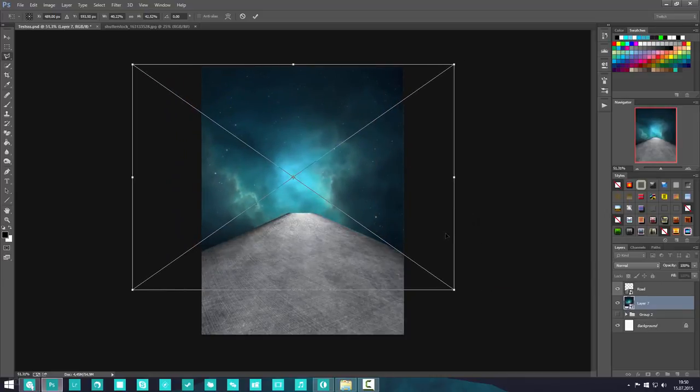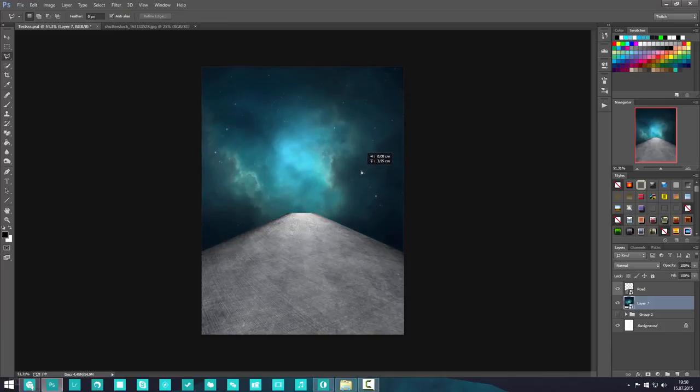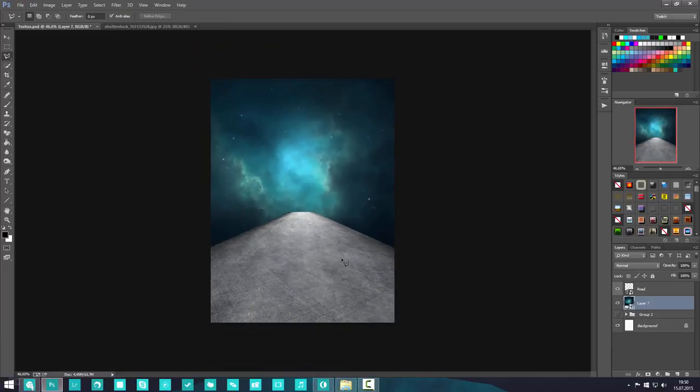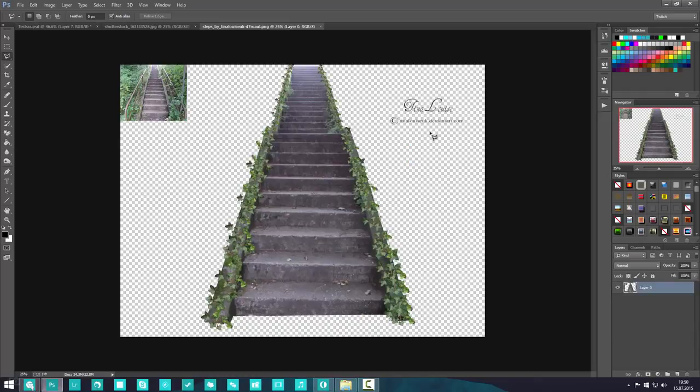So this guy is kind of going through to this portal thingy which we're gonna get in a second. So the next step is to import our steps. So these are the steps. They are from Tina Louise UK.deviantart.com, and this is an unrestricted stock, so you can also use it for commercial purposes and stuff. Just giving credit, because credit where it's due.